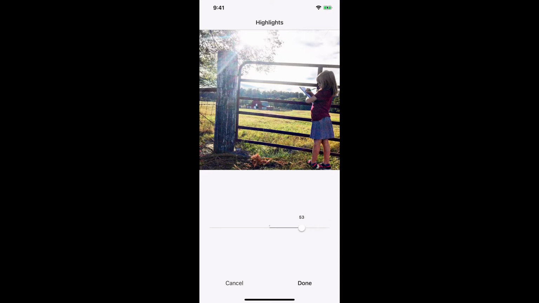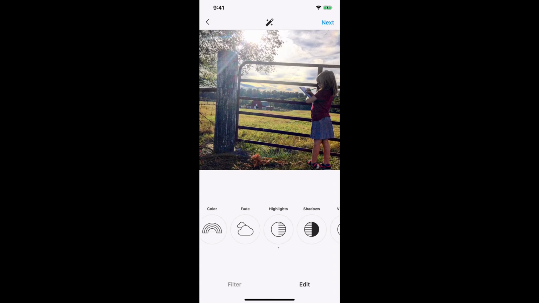But just because of the detail and because the sun was setting right now, I'm going to take all of that out. And we're going to go to a -100 on the highlight just to make that sky pop. So we'll click done.